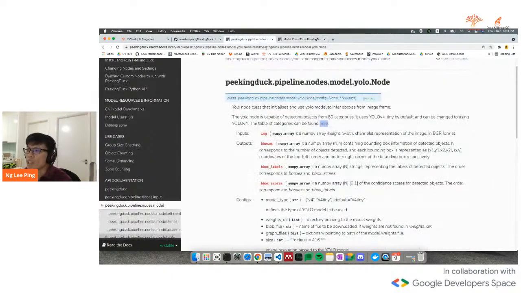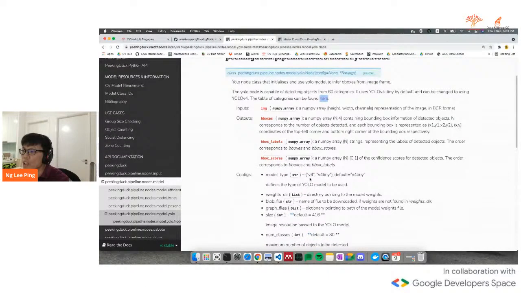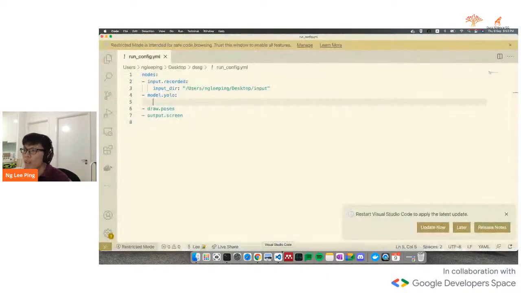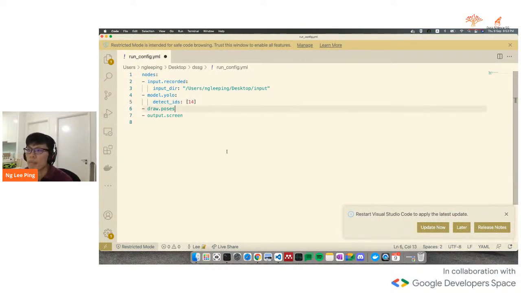And we also need to know where and how we want to change that. So that would be under this configuration called detect IDs. So I will just go back to this and change it to detect IDs 14. Okay, then the next one, no human pose estimation. I just want a bounding box, so I will just change it to bbox.